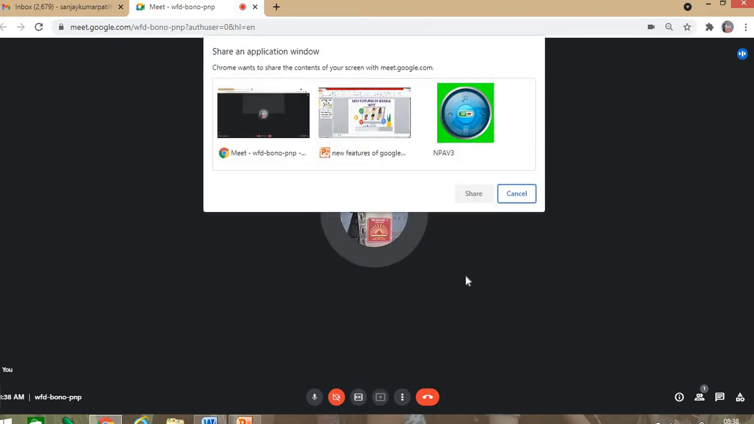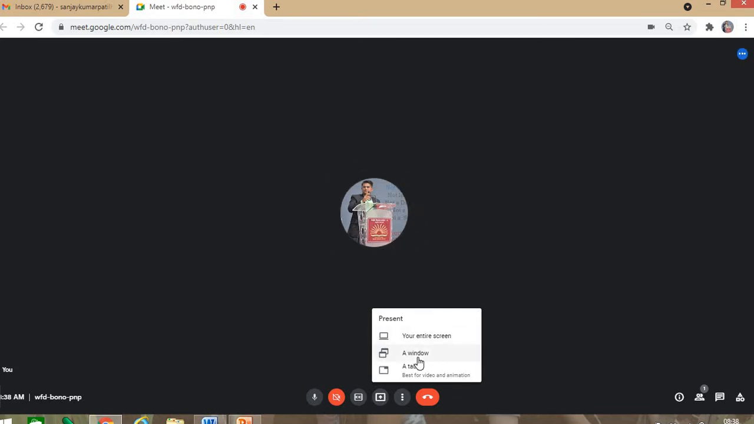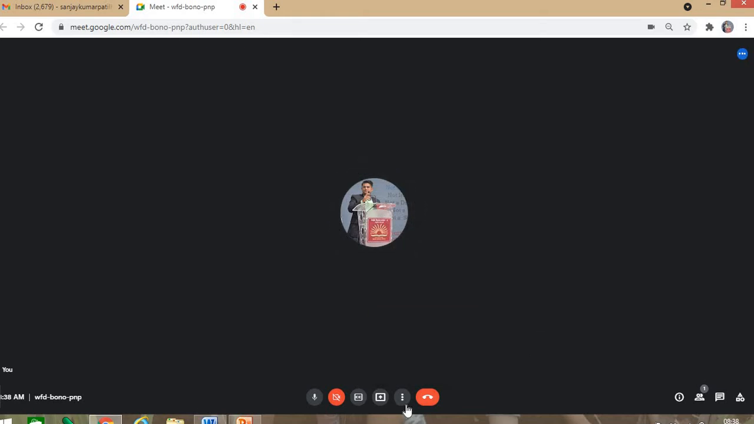If I select a window, window means there may be a PPT, there may be your Google Chrome, there may be anything, a Word file, whatever you have selected. So these all will be available in the window option. You can take any of the PPT or video, whatever you want to show, click on that and share it. So this is the new feature. Go for a window or a tab. Avoid going to the entire screen.